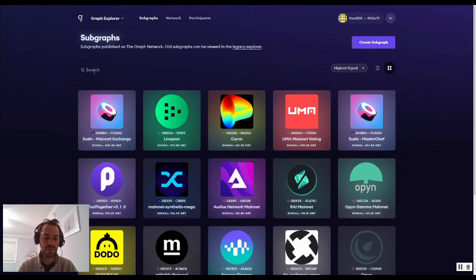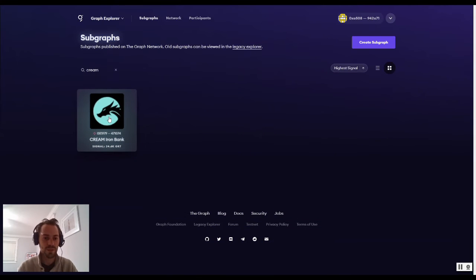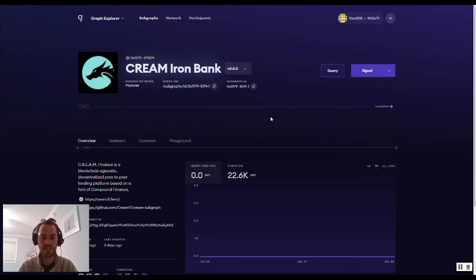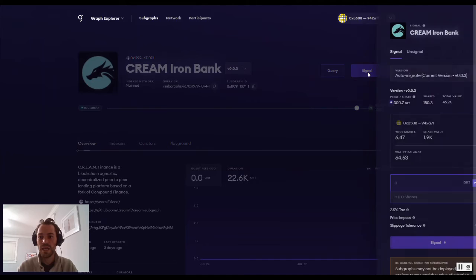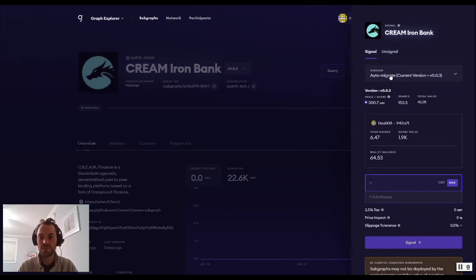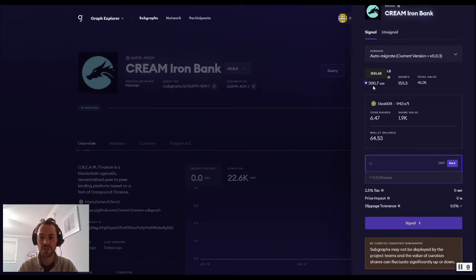So let's go back to the subgraph that I intend to signal on, which is going to be Cream Iron Bank in this example. When we click on signal, the first thing we see is the version. I'm going to do auto migrate. The next part is the current price per share, which looks like for every 300 GRT you stake, you will get 1 share at the current price. When you're done signaling and you check this out, this number should have increased, because with each person who's minting new shares, the share price increases.